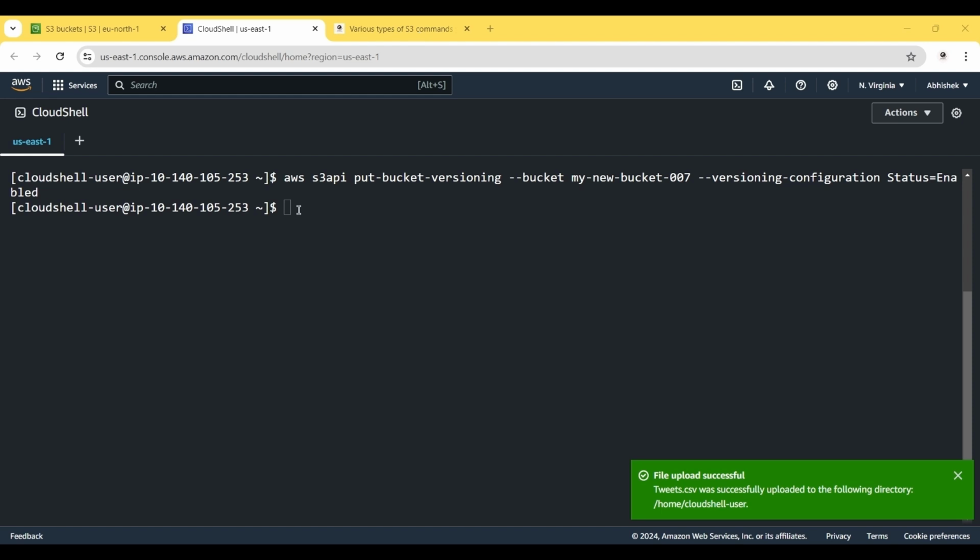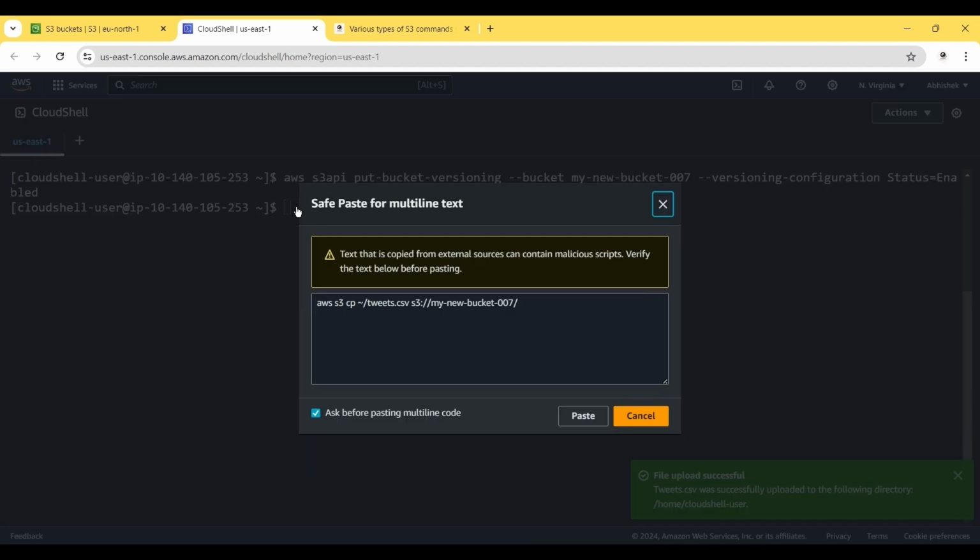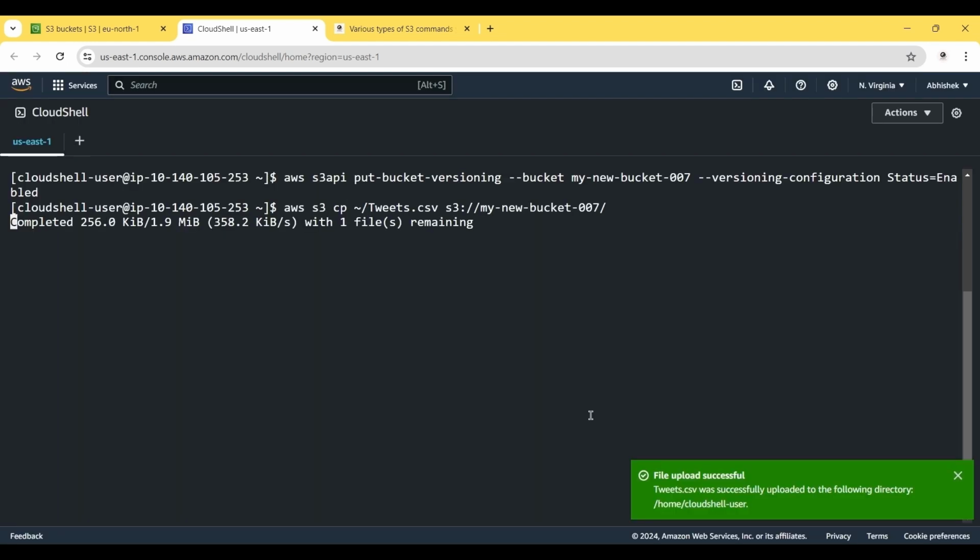Once the file is uploaded, now what you have to do, you just have to copy this command. So in this command, we are copying the twits.csv into our bucket. Make sure the spelling should be correct. Now click on paste. Here you can see our file is getting uploaded into that bucket.